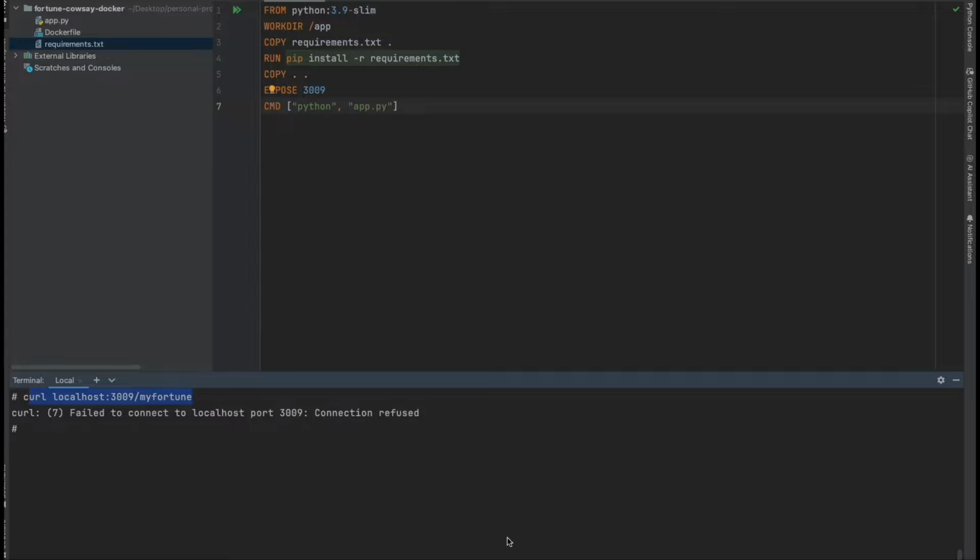But I know some of you will say, okay, why are you using localhost 3009? We can also use the container name, right? Like the container name for container 1. And should that work? Let's just see if it would work or not. So if I use the container name for container 1, which I believe is called Fortune Cowsay container, and I will just recheck that actually. Container port 3009 slash my fortune.